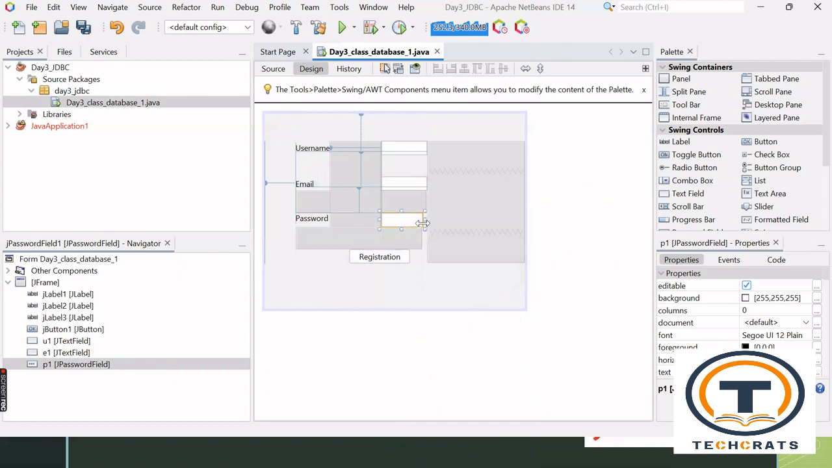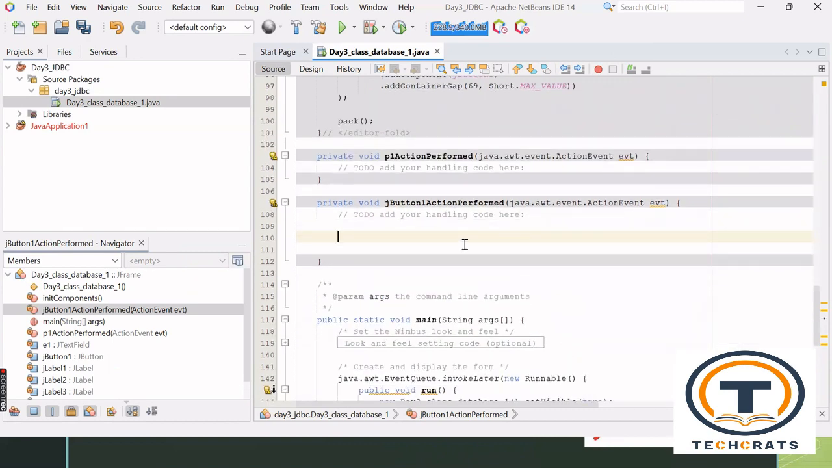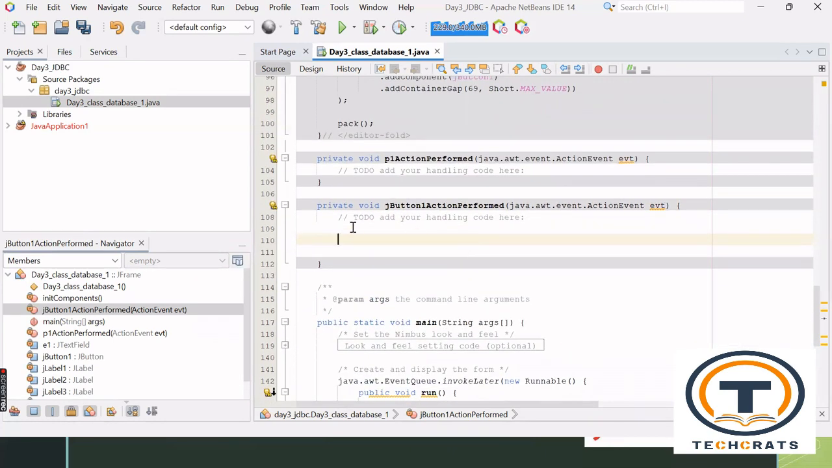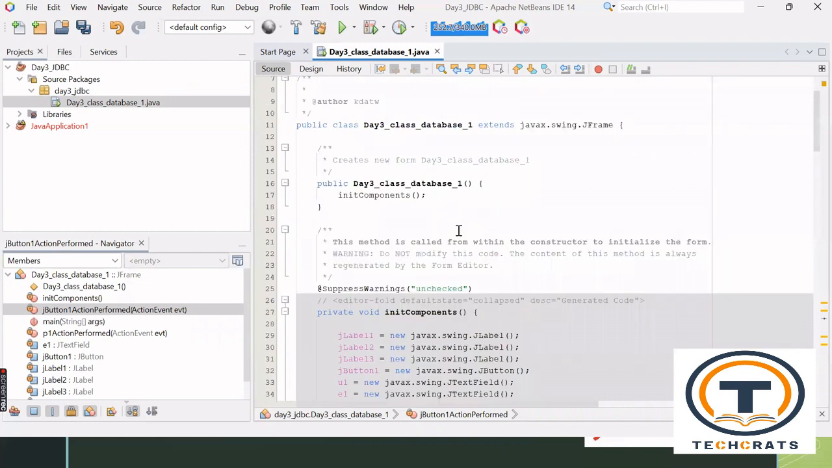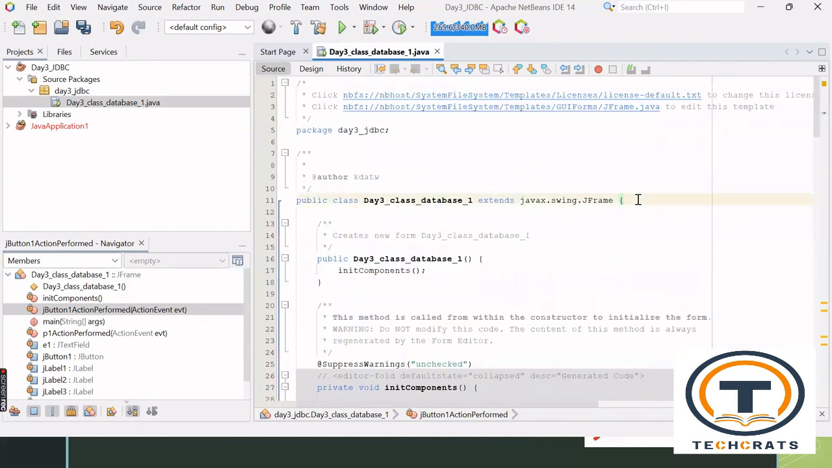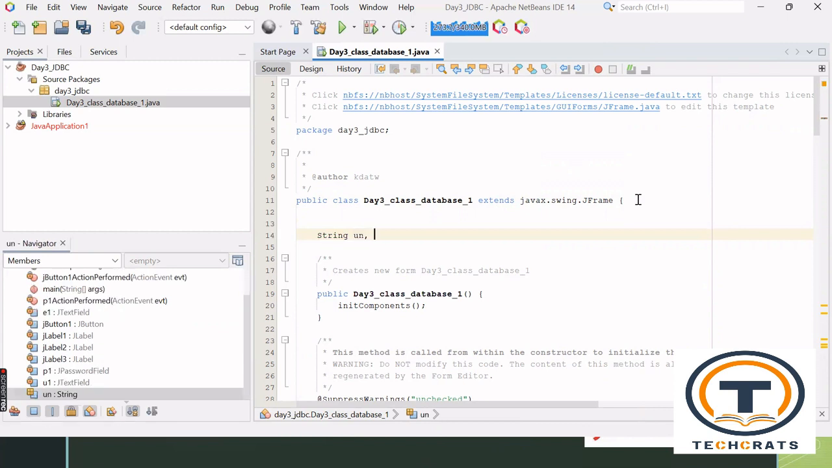So I've given names to these elements so that we will be able to access them. Double click on this registration, and it will take you to the jButton action performed, right? So when we are here, now what I'm going to do is very simple. We have 3 elements from where we need to extract the data, which we have already discussed in the previous section. I will be taking you to the top. Here I'm declaring the variables, String. It could be username, comma, email, comma, password, and semicolon.